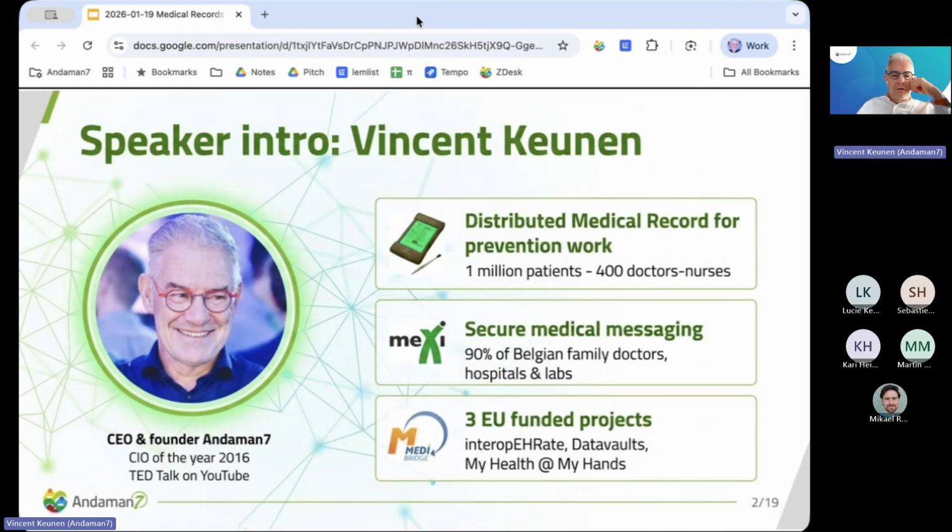So just as a quick introduction, I'm a software engineer. I worked a lot in creating health record systems to exchange data, and we are also part of, with Andaman 7, the company, 3 funded projects by the EU. 2 have been closed now, Interoperate and Data Boards, and we are currently part of My Health at My Hands, like so many others around here, I heard.